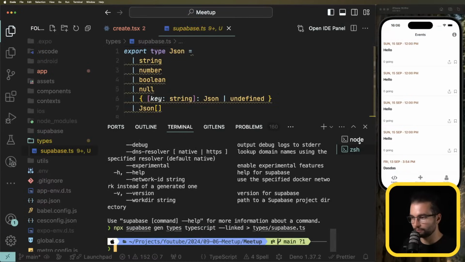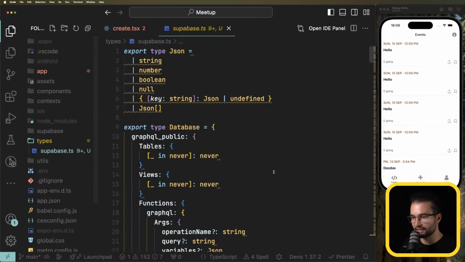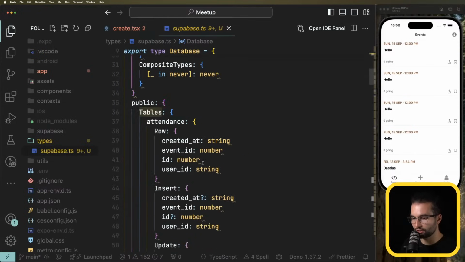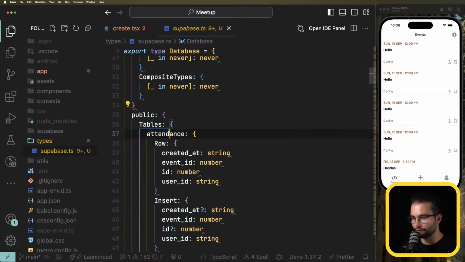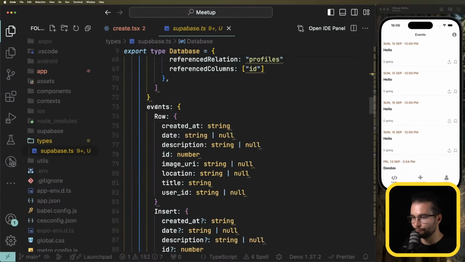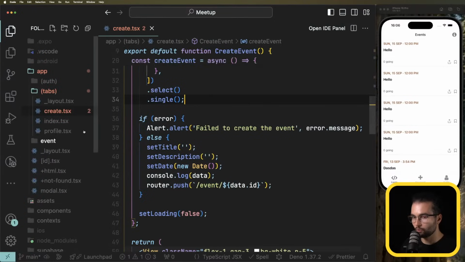And everything worked fine. Here now in supabase.ts we have the Database type with all the tables, functions, and so on. In the tables we have, for example, attendance, events, and so on. So what do we do with that?